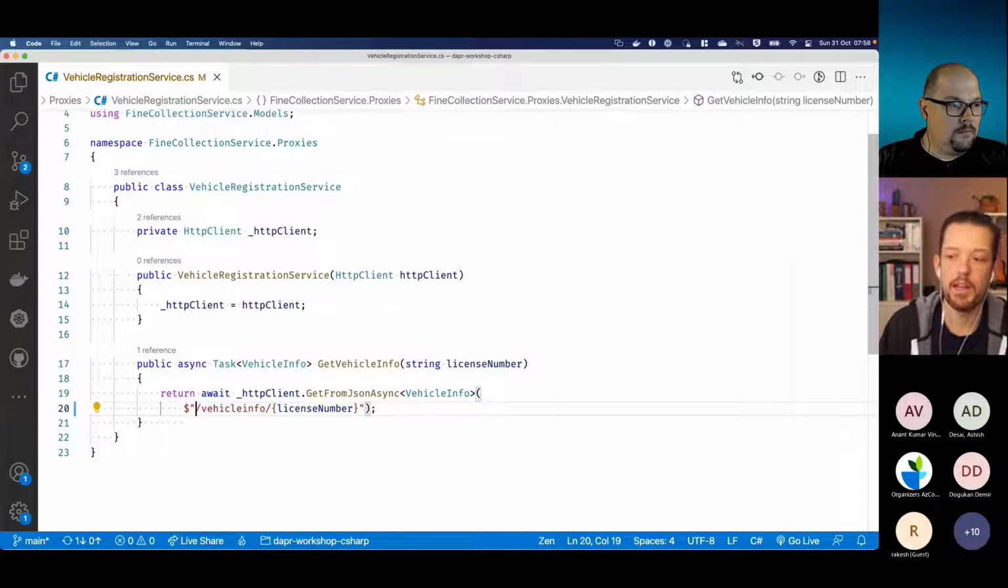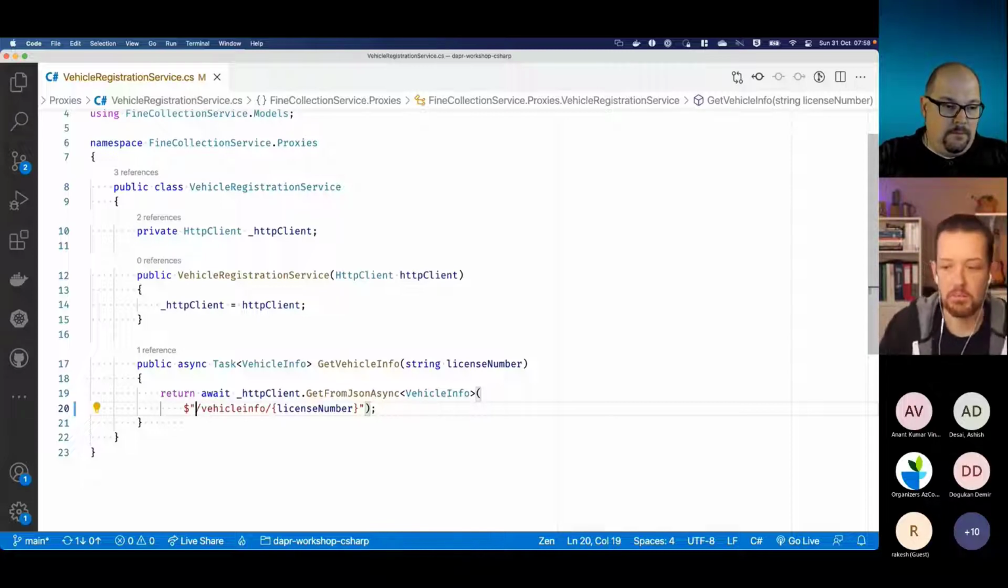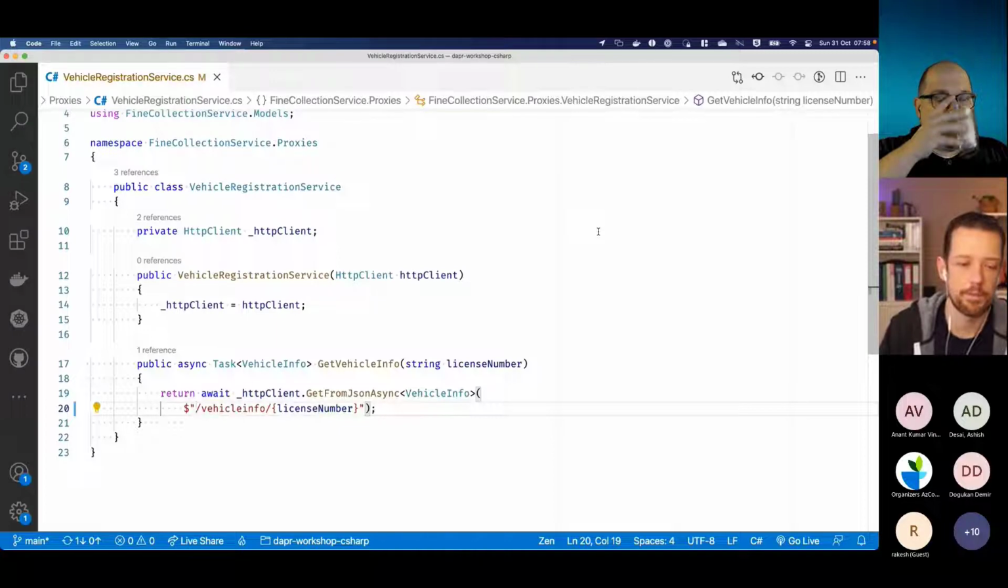Well, I believe that's the version of the Dapr API. So the .NET SDK, the version of the .NET SDK, will determine what version of the Dapr API it will use. So it's basically something you don't really have to care about, as long as you make sure that the version of the Dapr .NET SDK that you use is aligned with the version of the Dapr sidecar that you use.